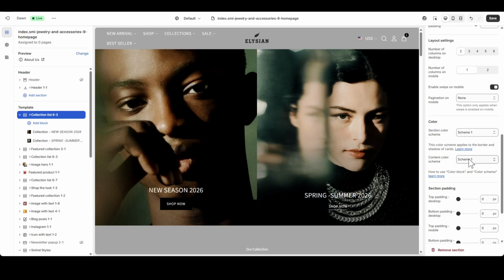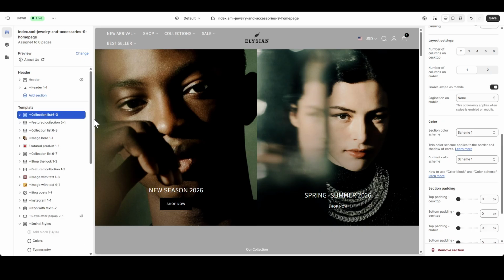Second, and this is really important, you need to make sure you haven't added a specific color block inside that individual section. If a section has its own color block, it overrides the global style. So remove that block if you want the global style to work. You should only use a color block if you want that specific section to look totally different from the rest of the page.